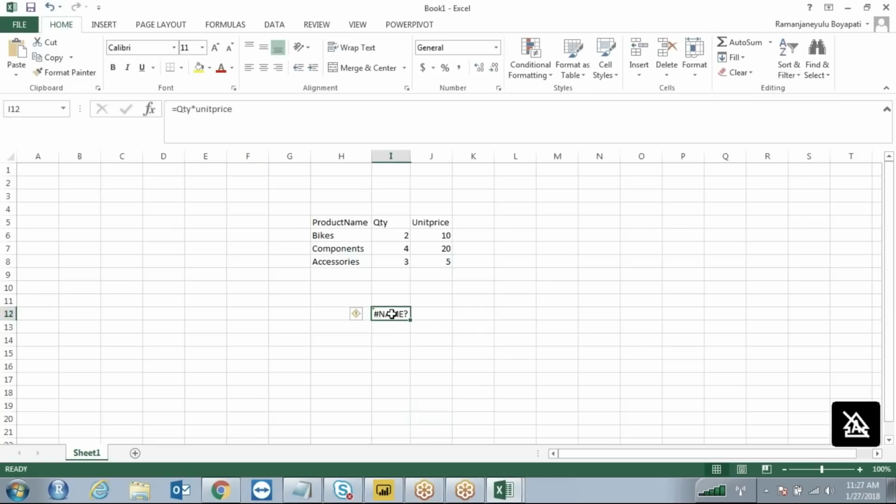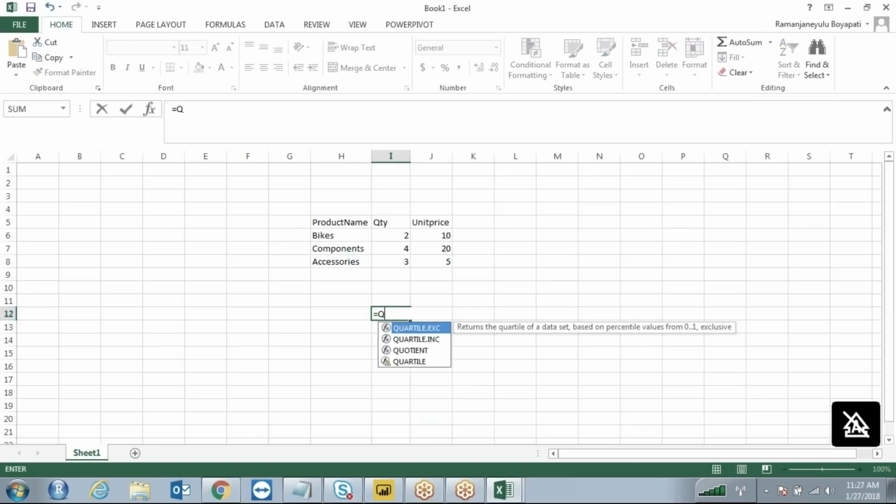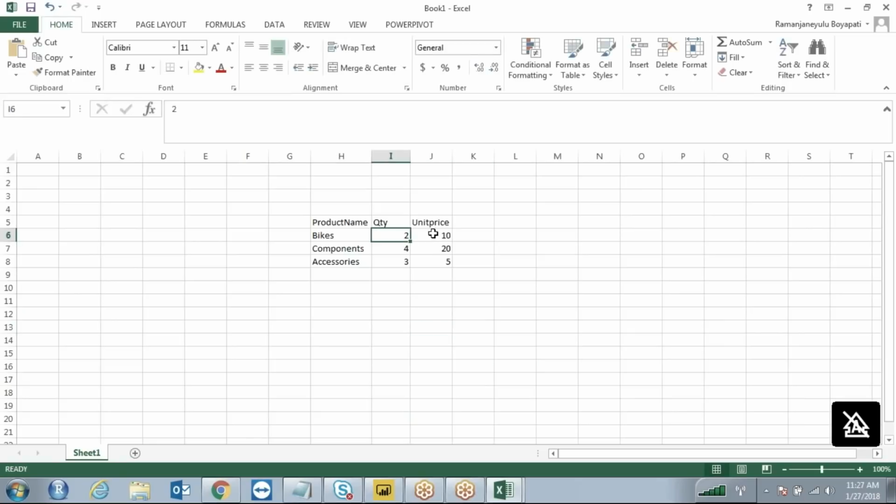Okay, quantity into unit price. Let's say this 2 into 10, how much? 20. 4 into 20, 80. 5 into 3, 15. Okay, how will the SUM function and SUMX function operate?